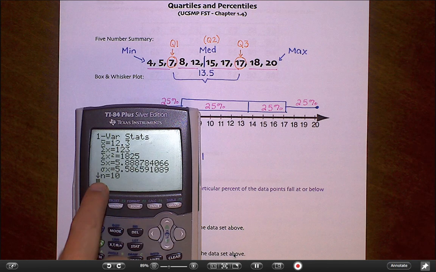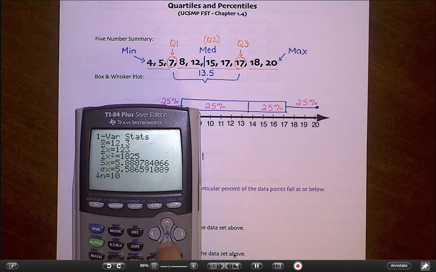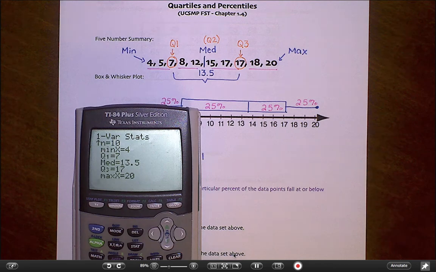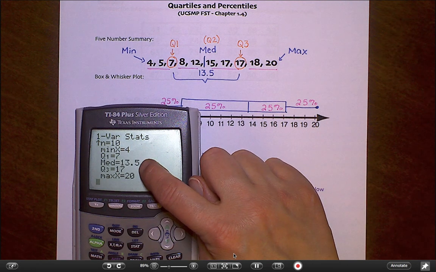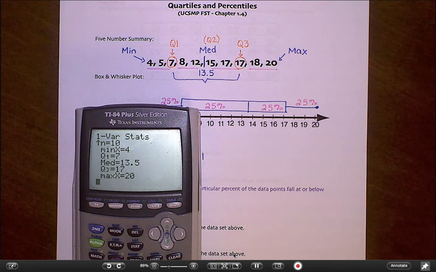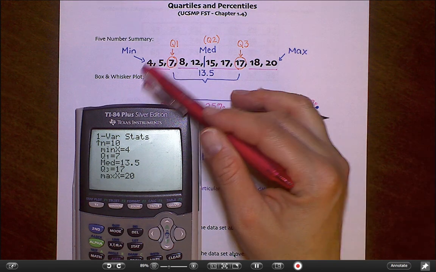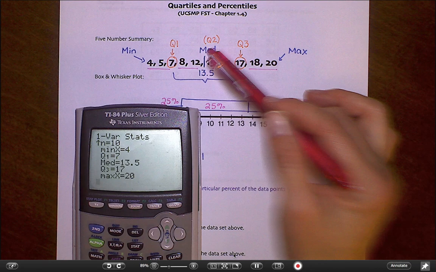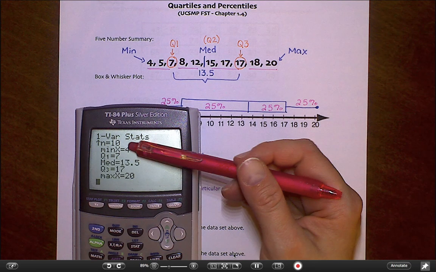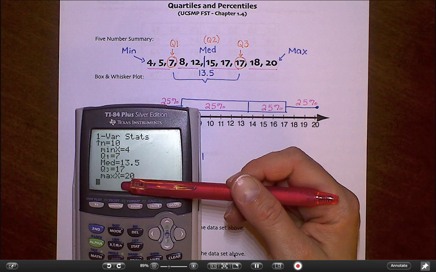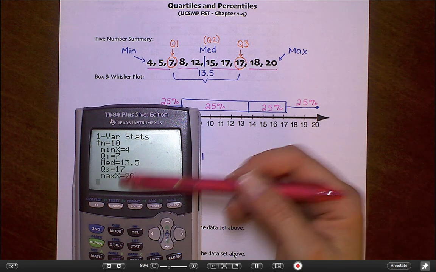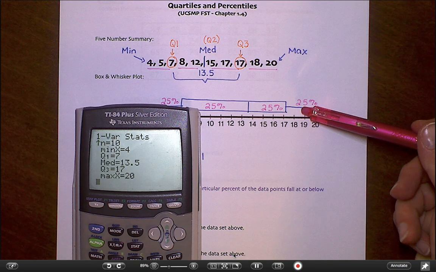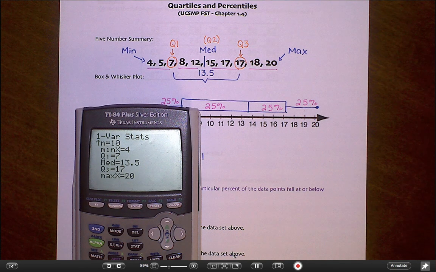But what I really care about is what's down here underneath this arrow. I'm going to scroll down. And if I scroll all the way down to the bottom, you'll see minimum, Q1, median, Q3, maximum. That right there is your 5-number summary. So under one variable stats, if you scroll all the way down, it will give you the entire 5-number summary. And then those are what translates directly into your box plot. Okay? All right, now we'll move on to percentiles.